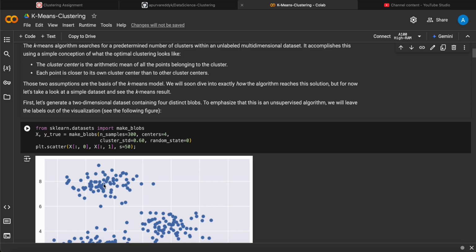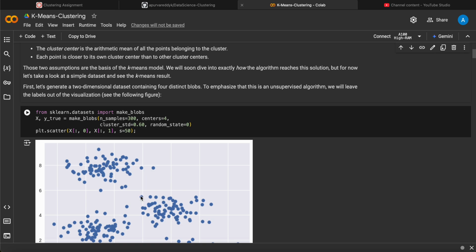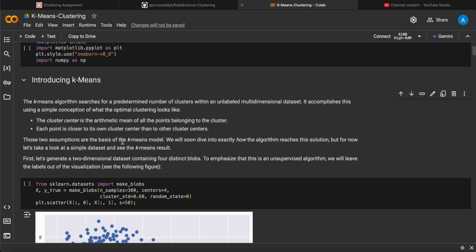So basically we have a center, and then we calculate the distance of all the other points from that center. If this point is close to this center, then that means this point belongs to this cluster. And since this point is closer to this center, it automatically groups into this cluster. So it's as simple as that.